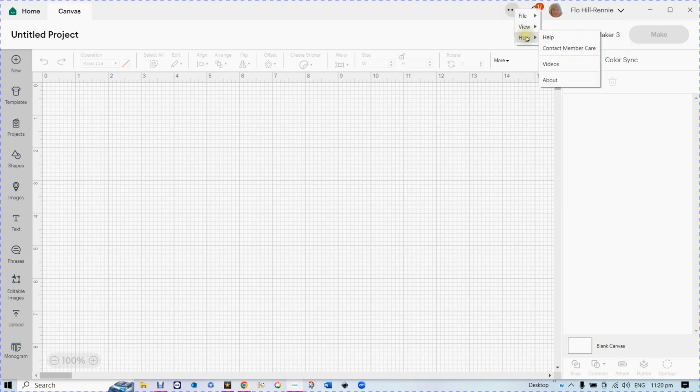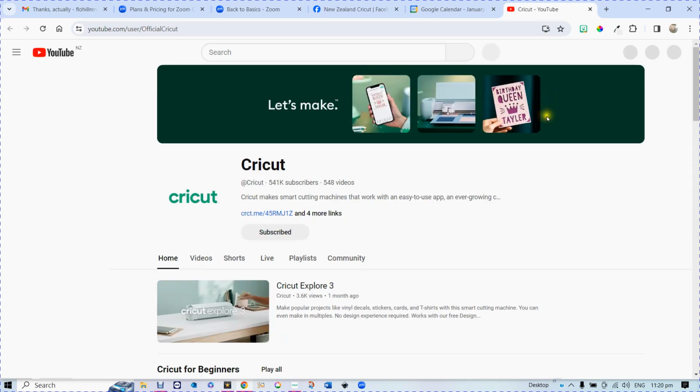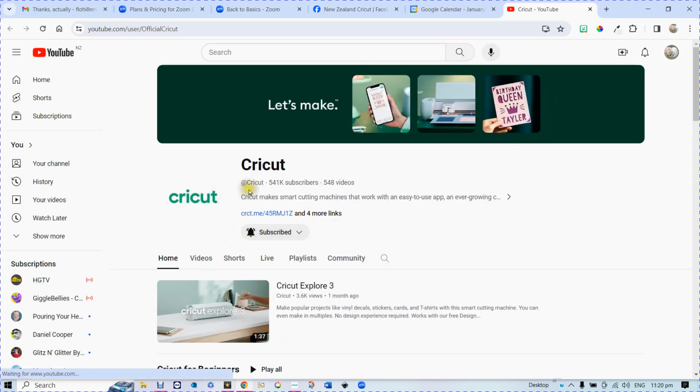If you come down to the help menu, it says contact member care. It also says videos. Now, if you go into videos, it will open up your browser. Now, most people will have missed this because they just don't think to look in three little lines.